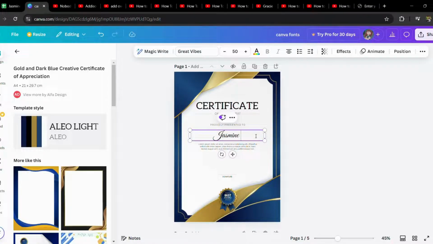So there's also an option of bulk naming in the certificate, but in order to have that, you need to have the pro version. This is how you add names in certificate.